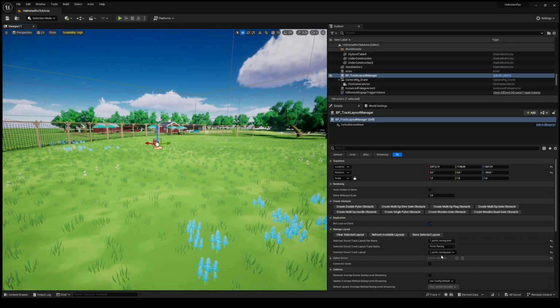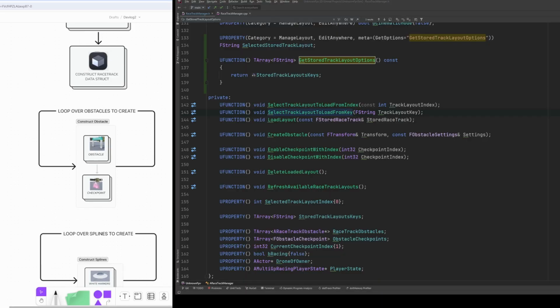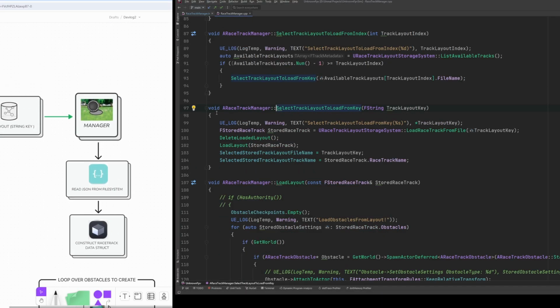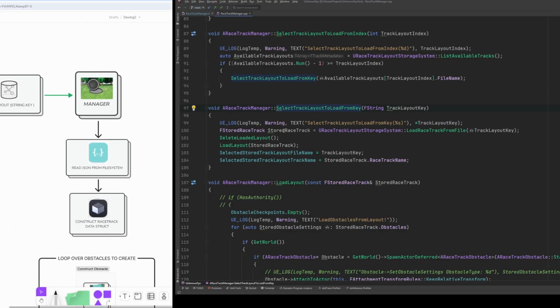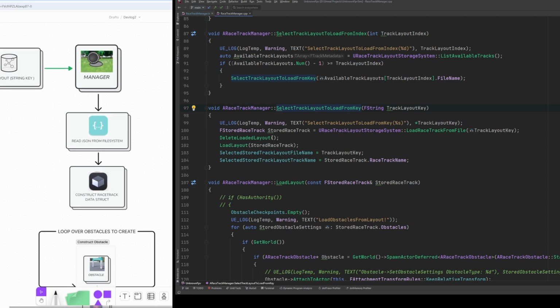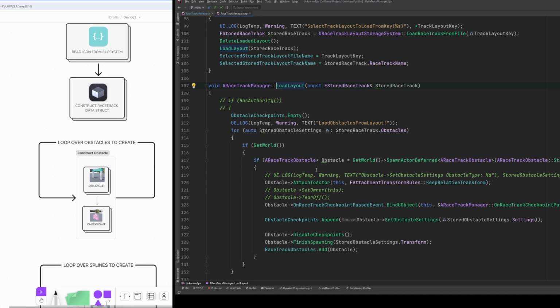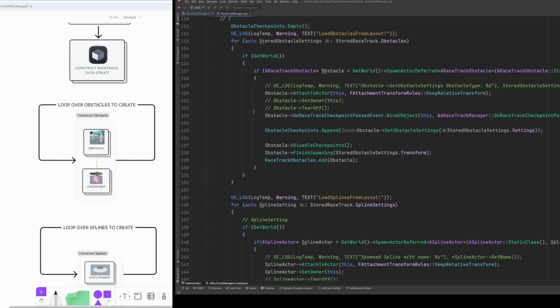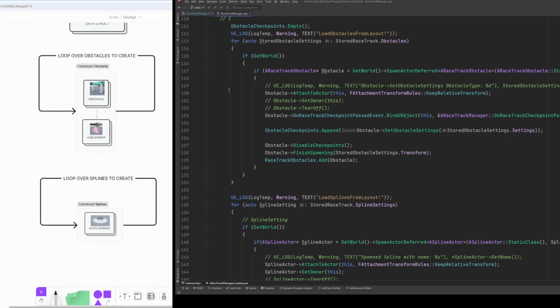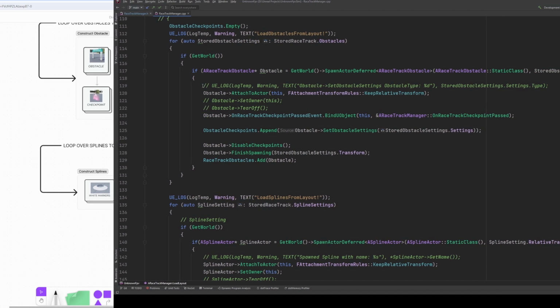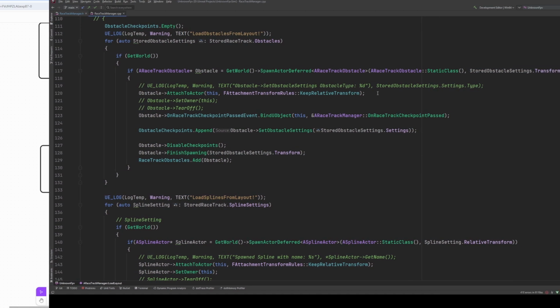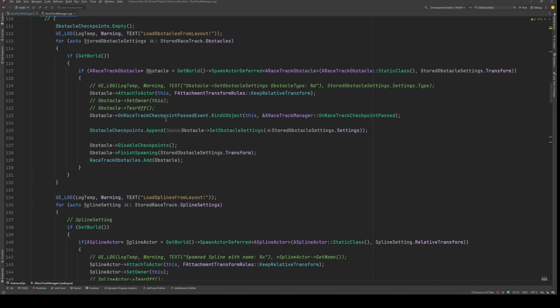When I select the layout in the editor, SelectLayoutFromKey is called. This loads the track from a JSON file with a matching name. Then we proceed to LoadLayout, which will loop through the stored data that we just loaded and spawn the obstacles and track markers in the loop below. Note that I'm using SpawnActorDeferred. This will allow you to set up the actor before it's constructed.